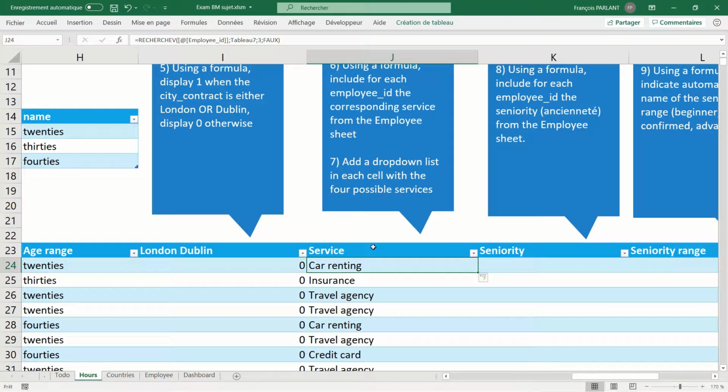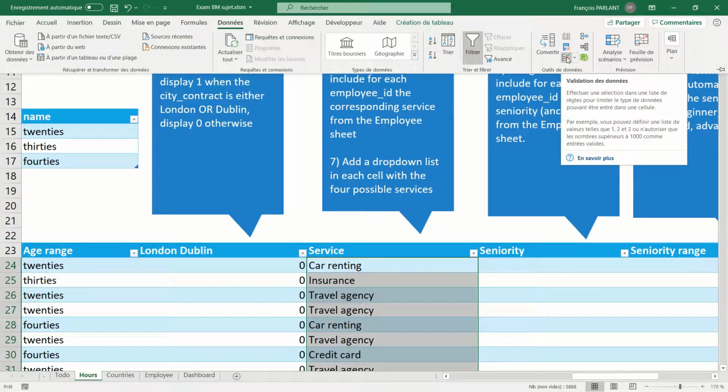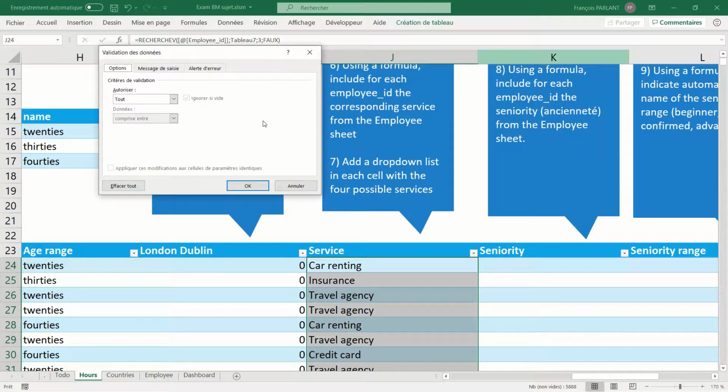If you want some people to input some data here at the bottom of this table, maybe you want to make sure that they always write the same way all the information, the service. So we need to make sure there is no other possibility. There is only one valid way to put the data. I'm going to data, data validation, and here I'm going to choose list.